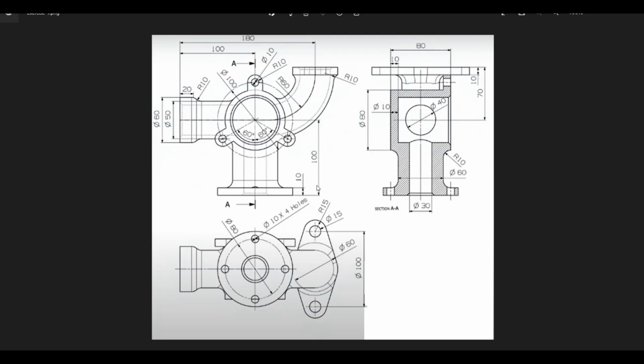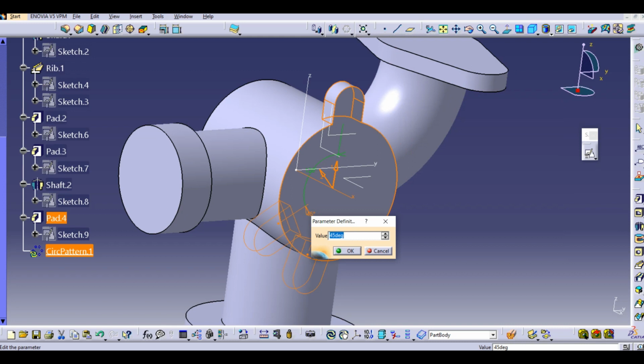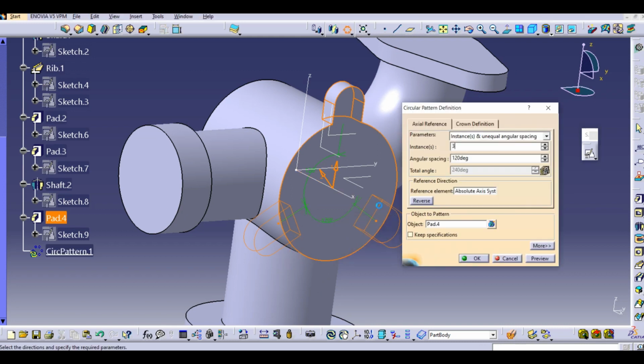So if you see here, we have 2 instances with a different spacing. So we have 60, 60, there is 120 in between these two, but 180 minus 60, that will be 120 in between these two and in between these two. So we can use one option here, instances with unequal angular spacing. So again we can provide this as 120. So it will create a 120 here, and then we can simply provide 120 here, 60 plus 60. So it will create these 3 instances.